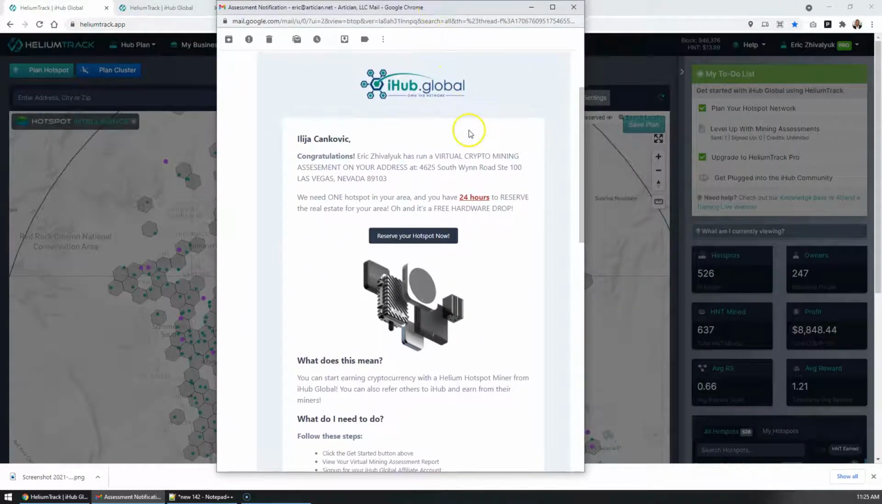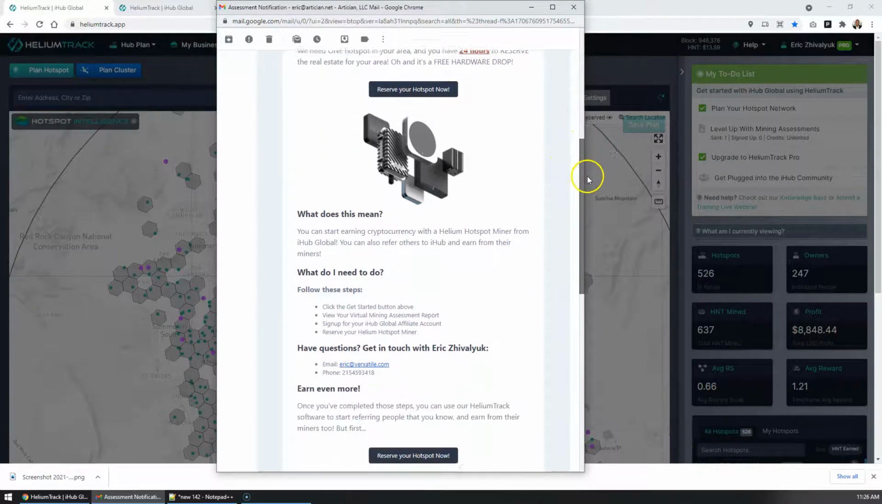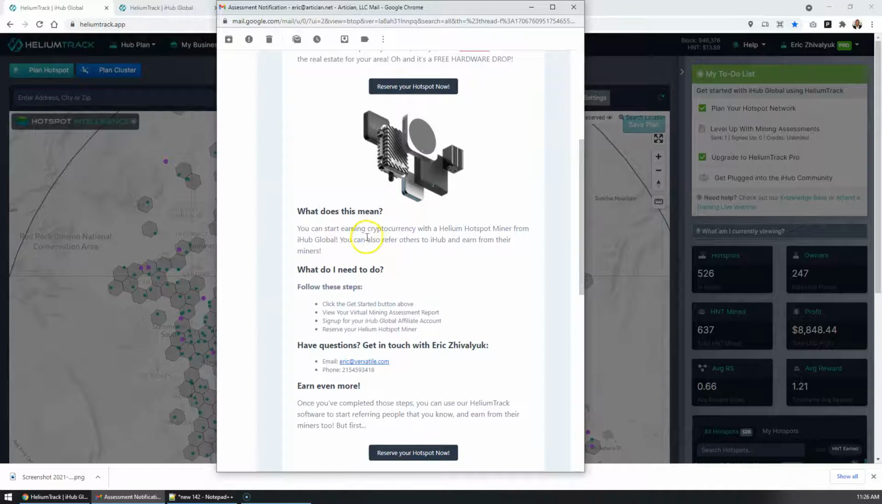And so this is what that potential affiliate who has an approved location, that you just sent them a mining assessment, this is the email that they would receive. And you can see they get a congratulations. It lets them know that you have just run a virtual crypto mining assessment on their address, and lets them know that they have 24 hours to go ahead and reserve that real estate, and that, of course, the hardware deployment is free.